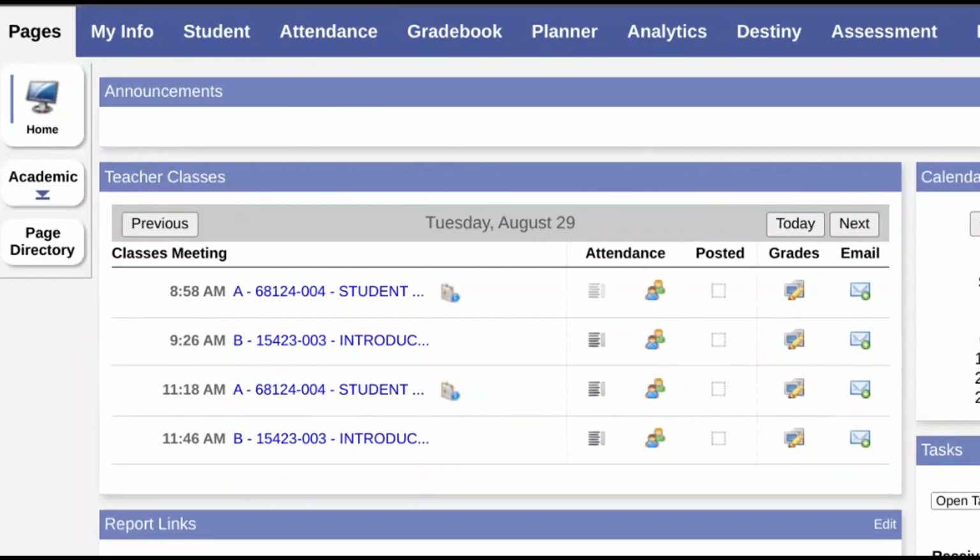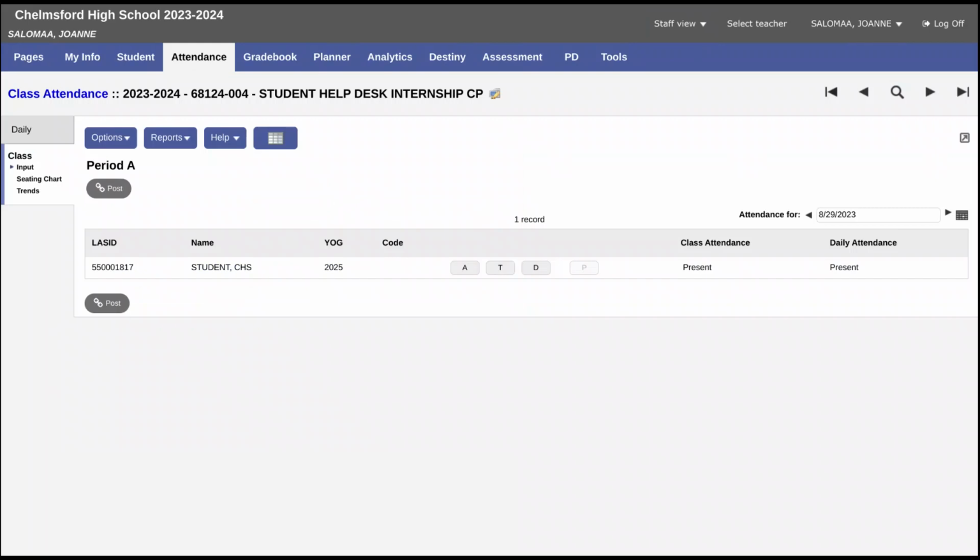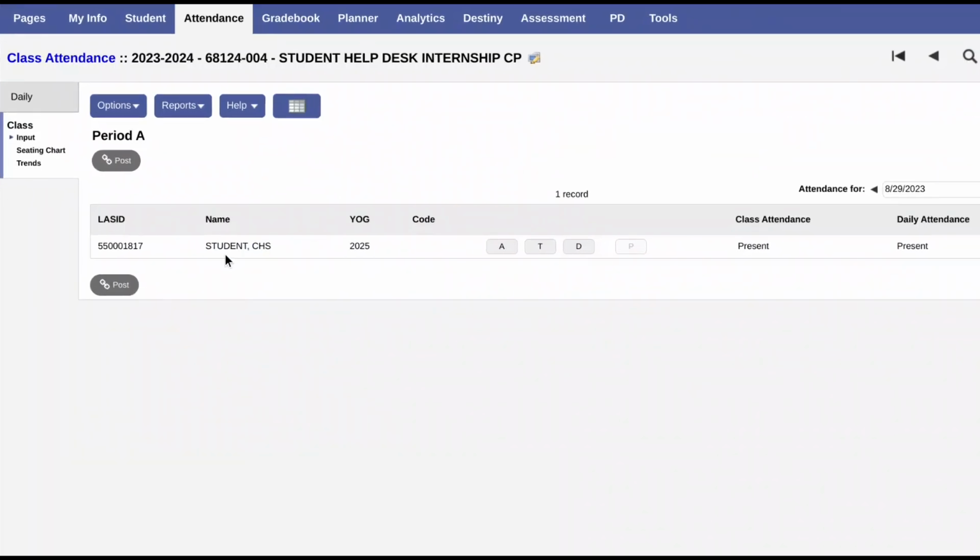So here's the list view. I'm going to click on my first class, pretending that my students are in front of me now. And I only have one student in my class. The default for Aspen is that our students are present unless we mark them otherwise. So you don't actually mark a student present when you see them in front of you. They're already marked that way. So you're only monitoring absences, tardies, and dismissals.